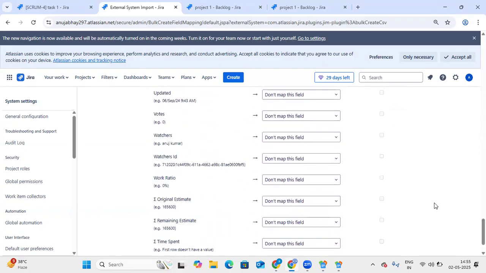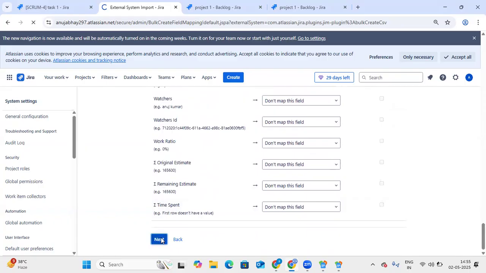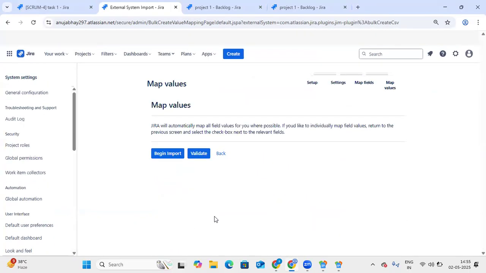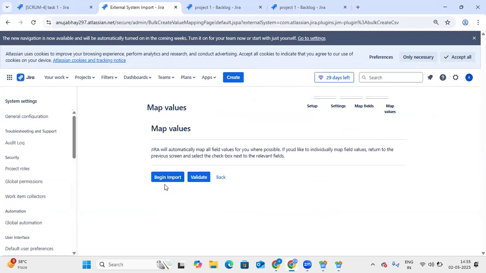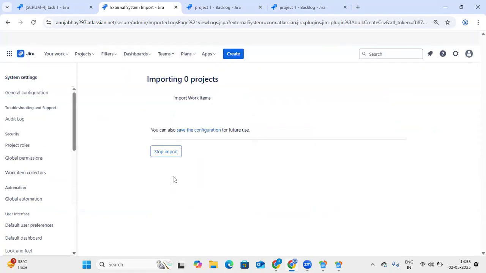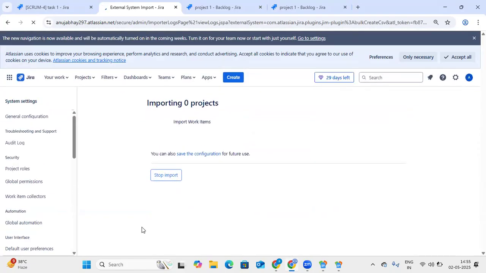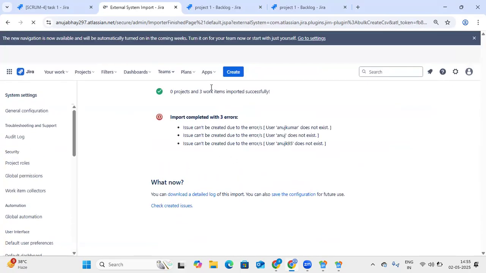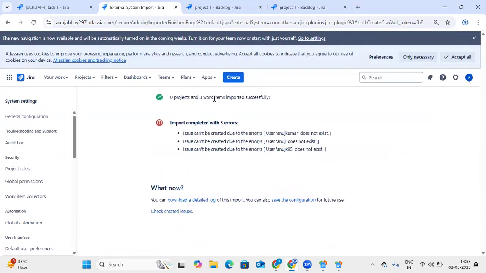Okay, now clicking on the next page, bulk import, and the importing will start. You can see that 3 work items are imported successfully. So this is the basic thing.